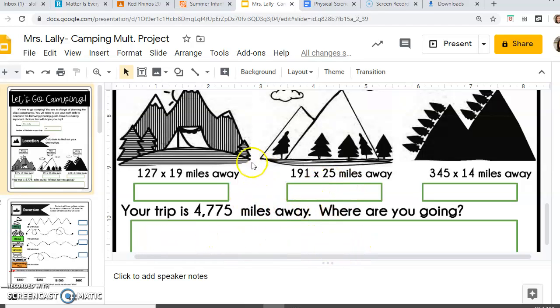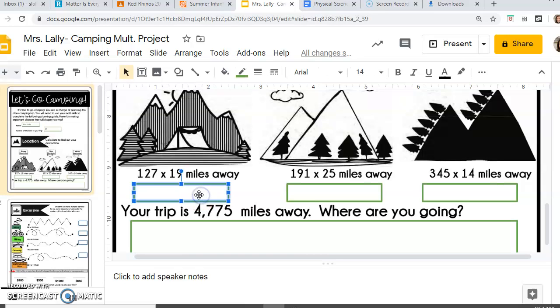One other thing I wanted to point out, when you do type an answer into the box, please make sure you use a comma, okay? So for example, let's say this first answer was 1,000. What I would do is I would type 1, comma, 000. Okay, so please make sure that you put in a comma where necessary.